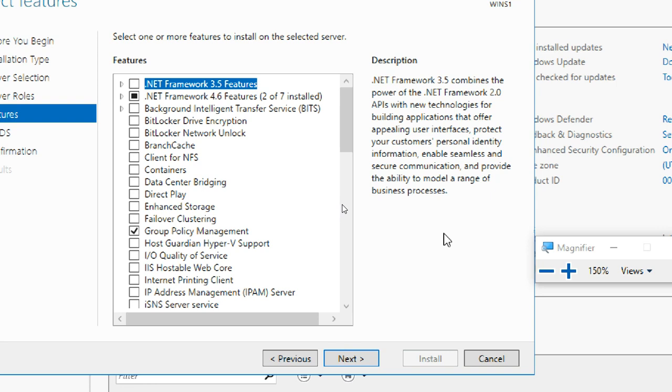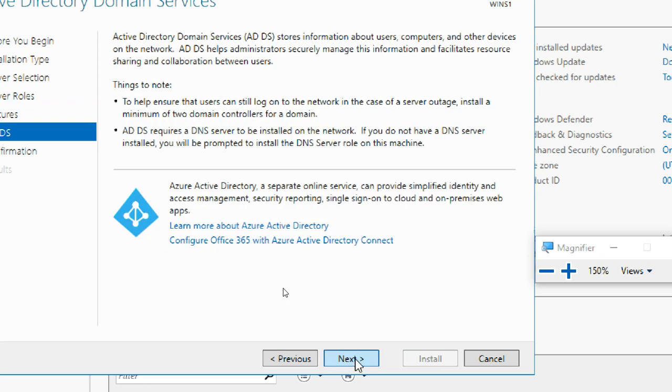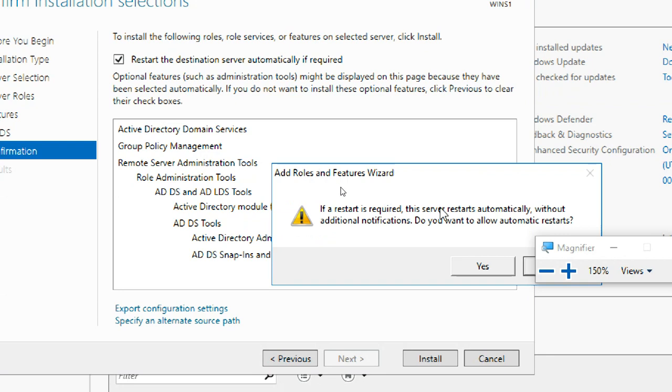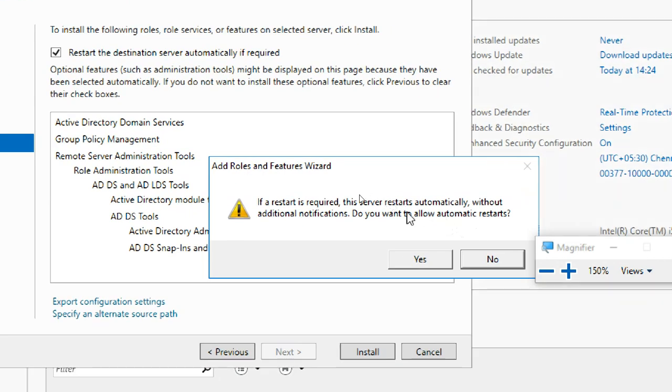Active Directory Domain Services, take that check mark, then the Add Features button. That's it, you don't need to do anything. Just go to Next, Next. The final check mark is Restart the destination server automatically if required. Certain roles require a restart and certain roles do not. If required, it restarts automatically. Otherwise, it won't restart.